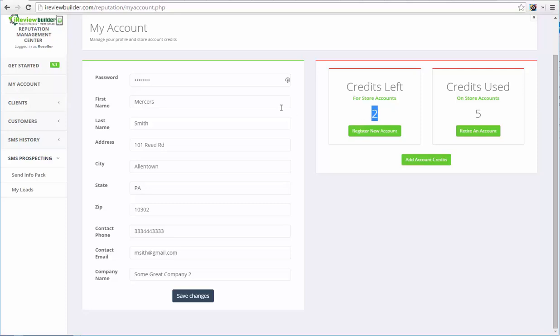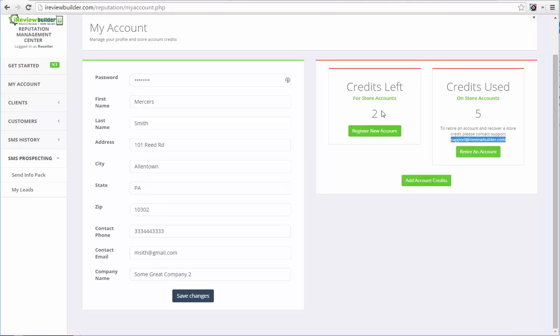This is how many you can use to create new free trials, and this is how many you've consumed or used up. And anytime if you need to retire an account, you just click on this, and then you're going to send us a support ticket, and we'll retire that account and put that credit back into your credits left account so you can use that for another store.